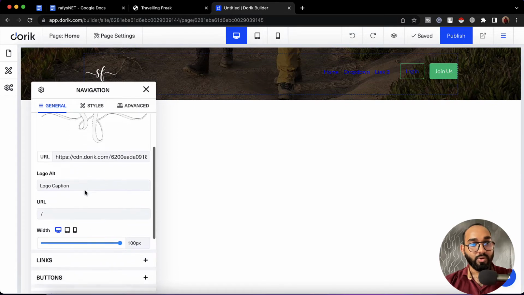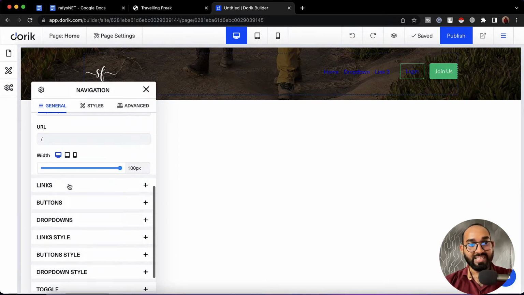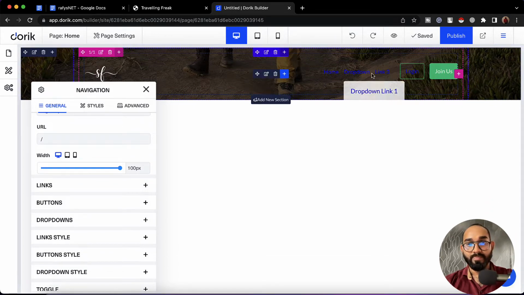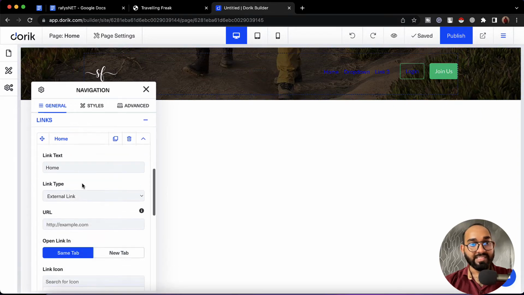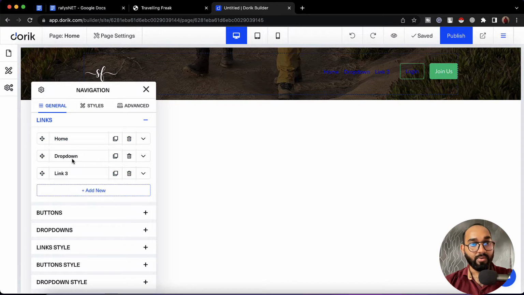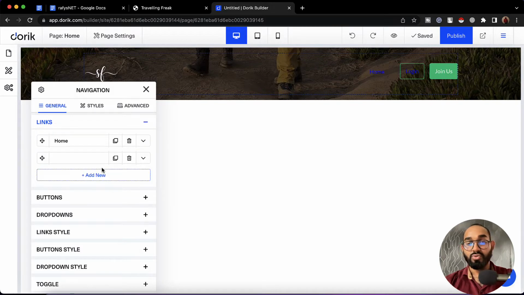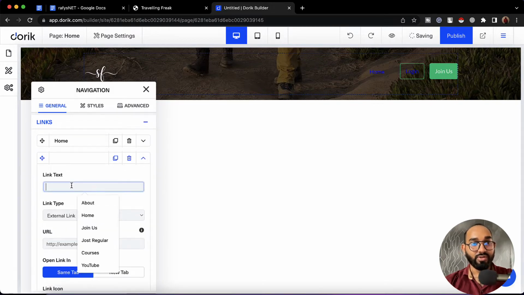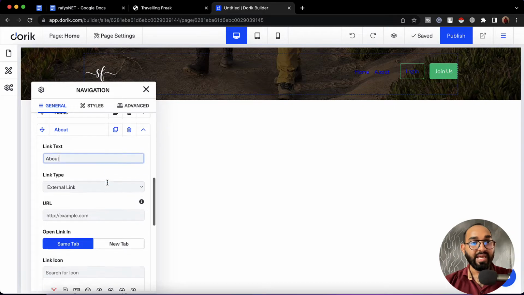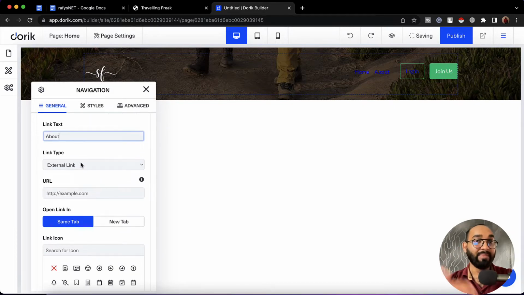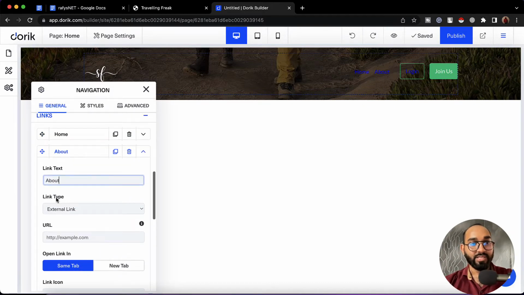Now we have to go a little bit down until we find this links option, which are these links. So I'm going to click on links. After that, I have got home, which is looking good. Now I don't need drop down or link tree, so I'm going to delete them, and I can simply click on this add new to add a new link, which is going to be about, and after that we are going to link them later. So in this case, I'd love to keep them as they are.